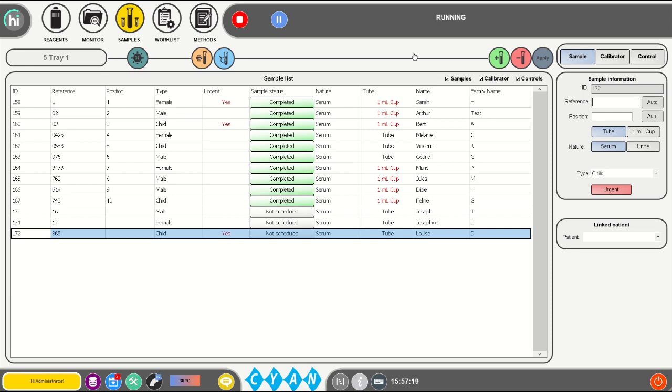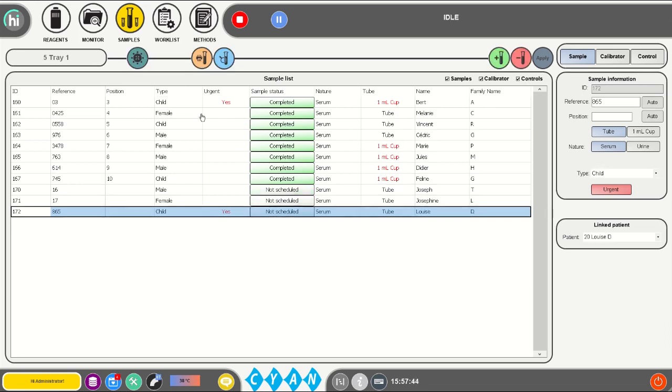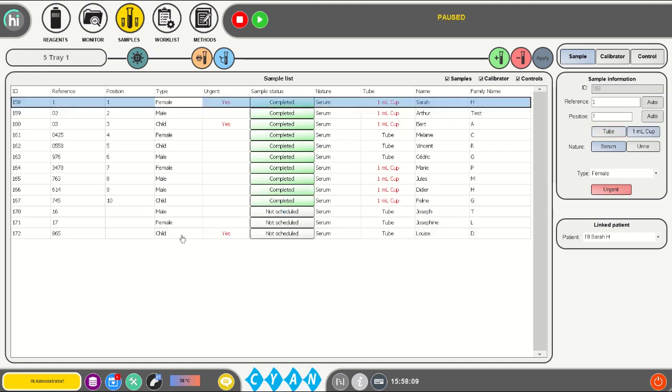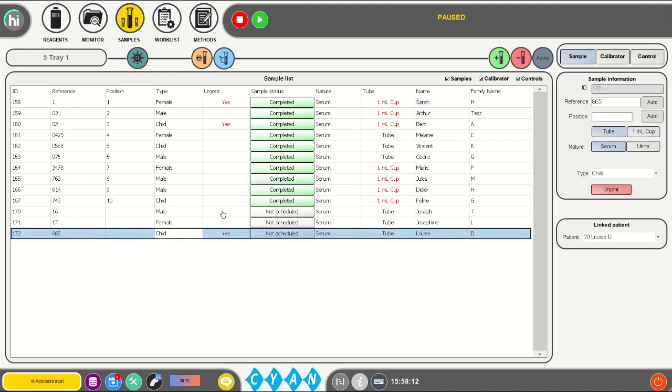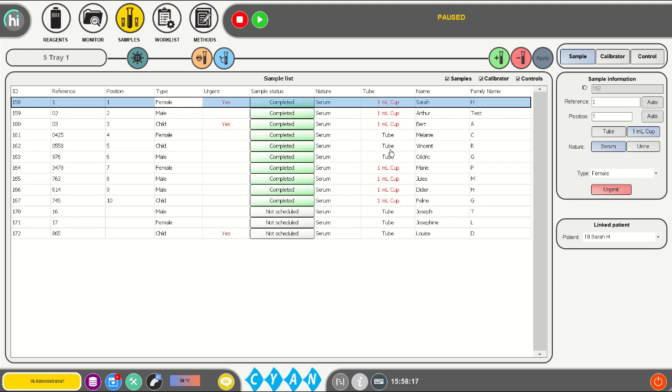After all tests for the first 10 samples have been completed, you can reassign the positions in the sample list as follows. Press the pause button in the status bar. Then select a sample for which all analyses have been executed. Remove the assigned position number and press Apply. The assigned position has now been deleted.